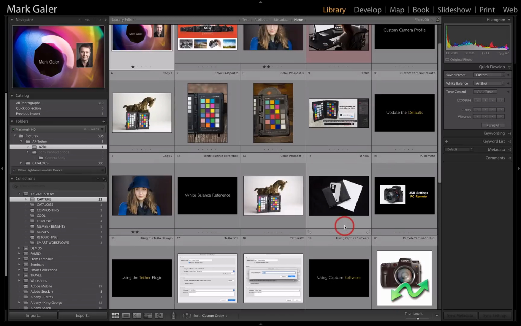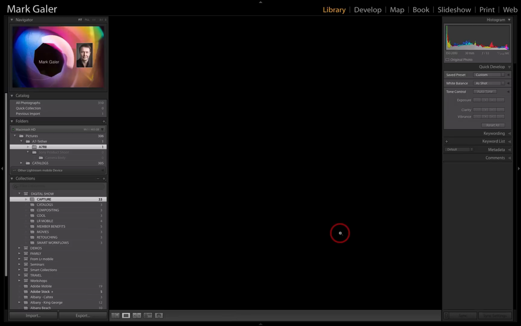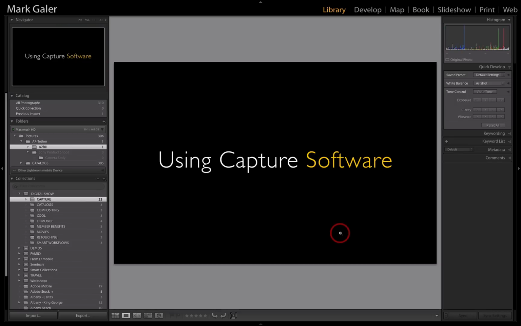So we've got up to using the tethered plugins. As I said, if your camera isn't supported and you can't find something available, then there is another option where you can still shoot tethered. If Lightroom doesn't have a plugin available, you may find that the software manufacturer actually supplies software that allows you to save images to your computer, not straight to Lightroom, but to your computer.